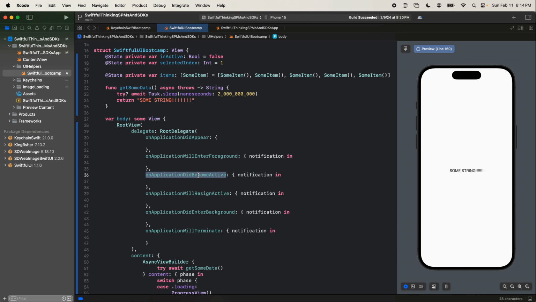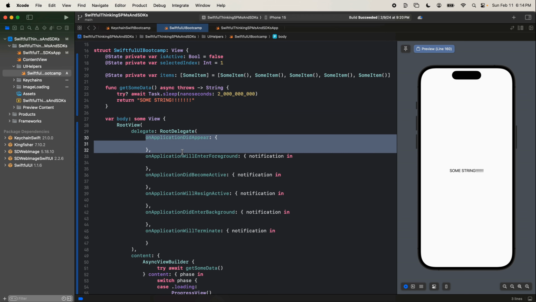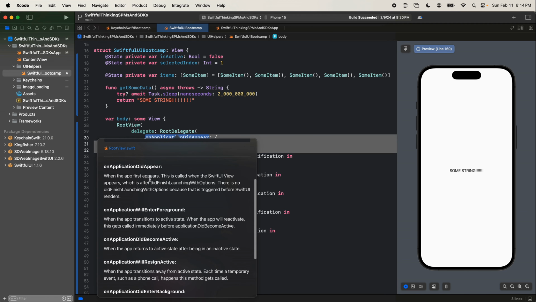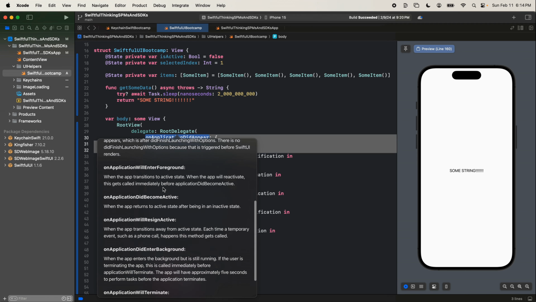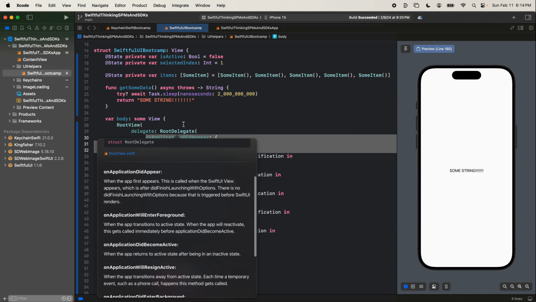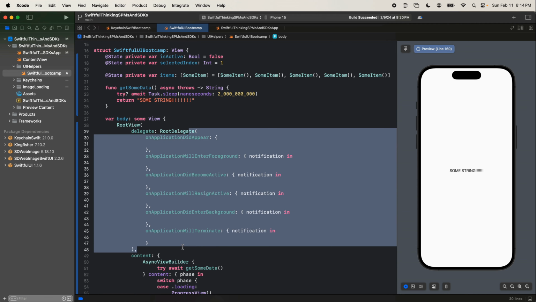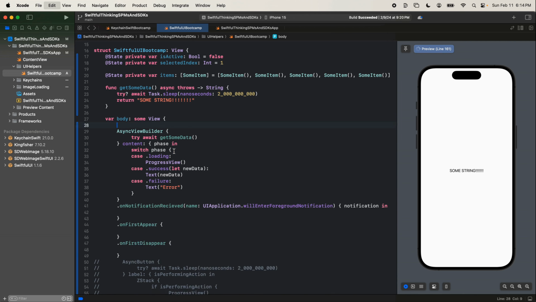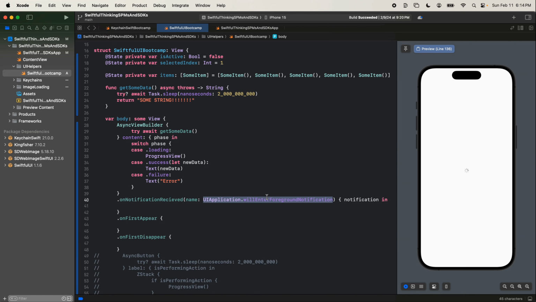Application will enter foreground, did become active, will resign active, did enter background, and will terminate. The only one I don't have is application did finish launching, because that actually happens before the SwiftUI view hierarchy appears. If I hold option and click on this, I've written some details here if you are curious on how these work. So it's an easy way to get all those notifications at once, or you can just listen for a specific notification here.